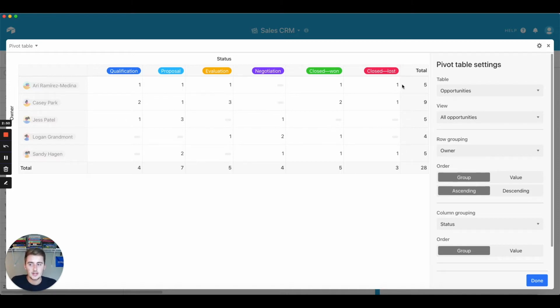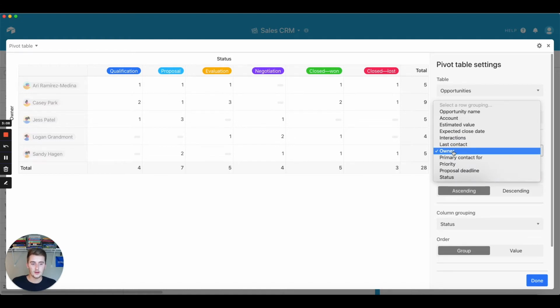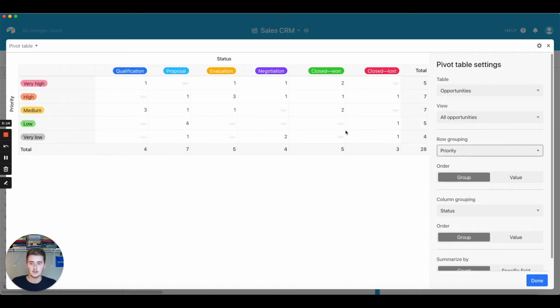And if you want to change what you're seeing over here and over here, you can come over here and change the row grouping and the column grouping. So right now owner is picked as the row grouping, but say we change it to priority. So now we can see for very low, low, medium, and high, very high as well, which leads are making it to which step in the process. And this can be very useful to create some different kinds of visualizations for you.